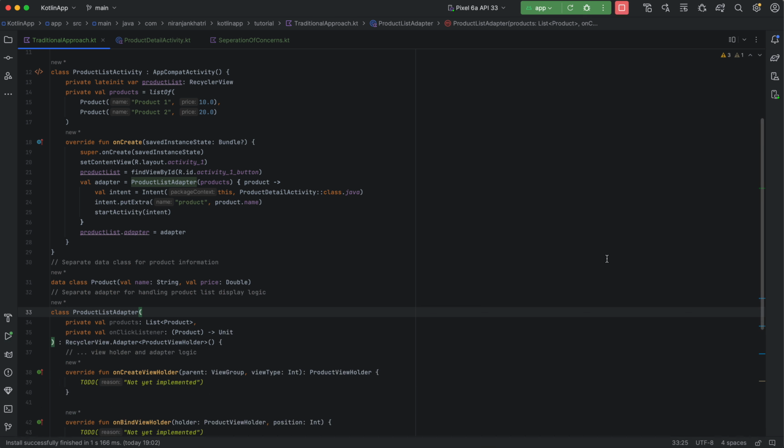Back to another tutorial, and in this tutorial we're going to talk about separation of concern. So what is separation of concern? Separation of concern is a design principle in computer science that encourages you to break down a complex program into smaller, more manageable pieces. Each piece focuses on a single concern or a specific aspect of the program functionality.